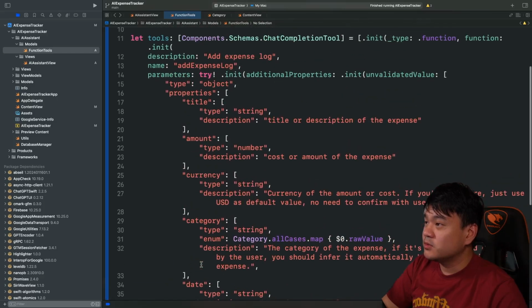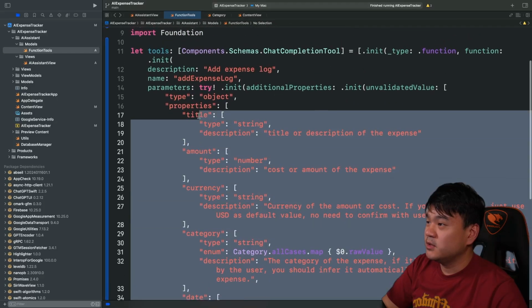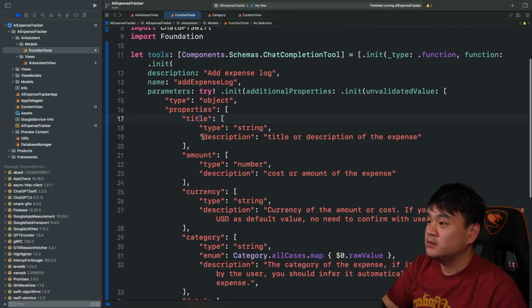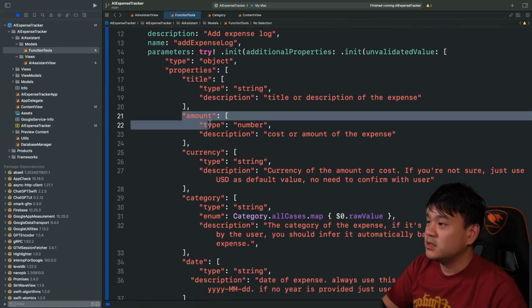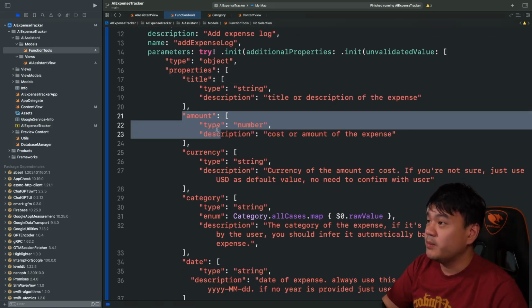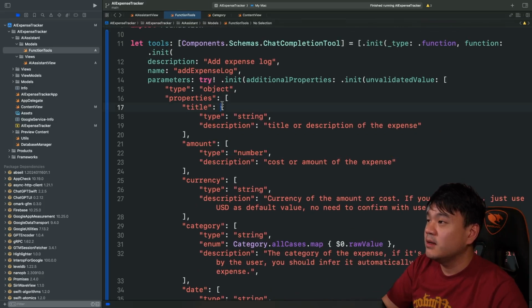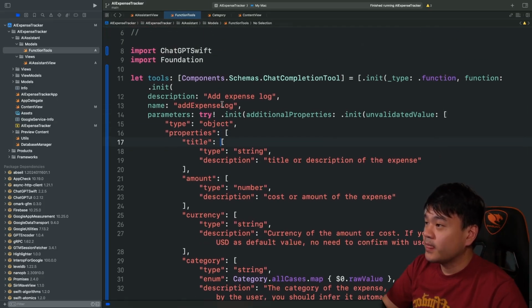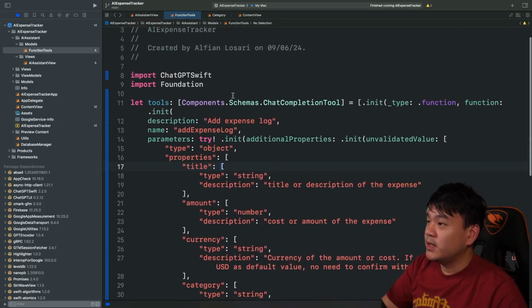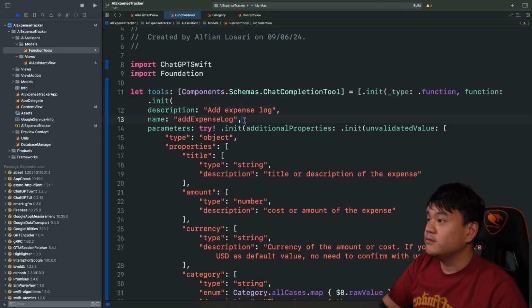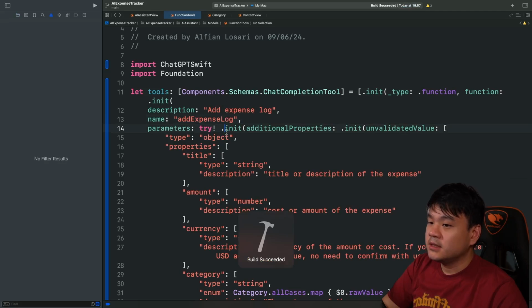it's very cumbersome to construct this function, right? Because we need to type this manually, and we cannot reuse this property. Basically, we need to copy paste if we have another function. Later we will refactor this when we complete this add expense log function. Let's focus on the expense log function first. Let's try to build first. Okay, the build succeeded. Nice.